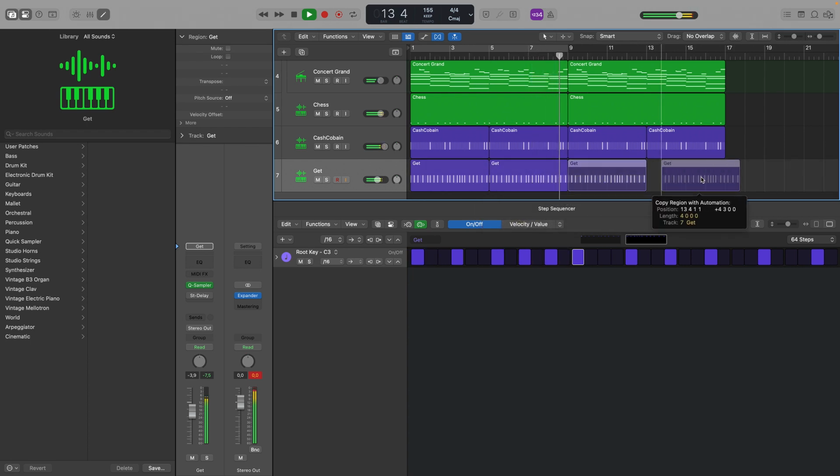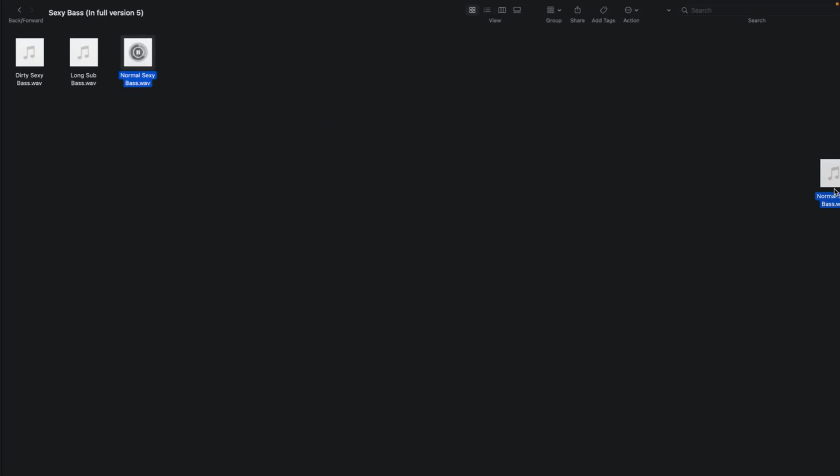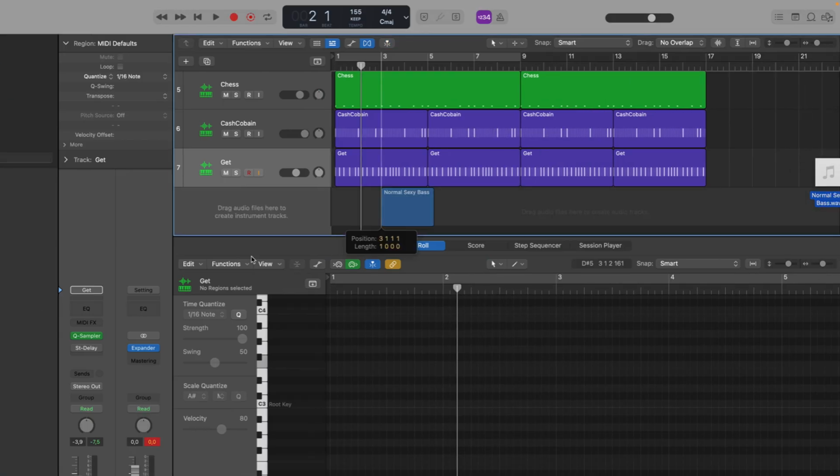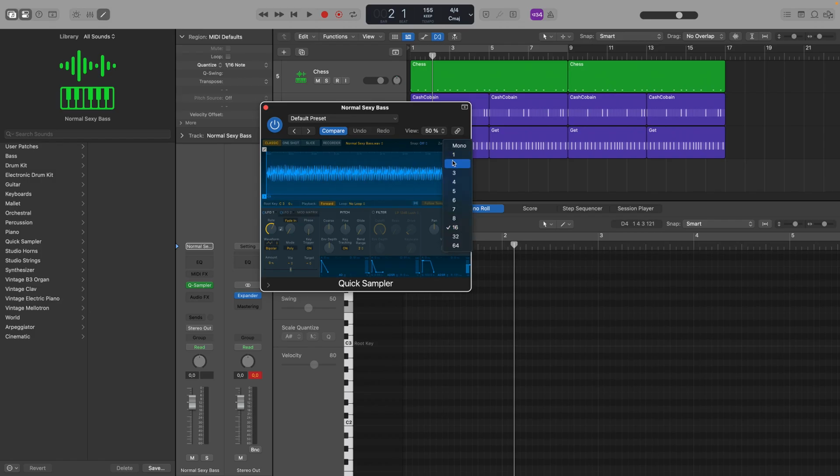The next thing I'll add is a bass. Make sure your bass is in classic mode and set the polyphony on 1. I am just going to add some glide, and it's right here.